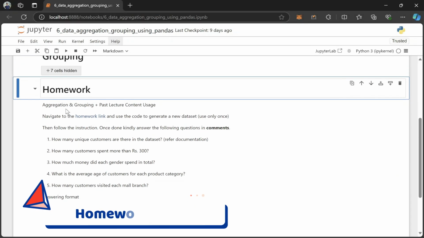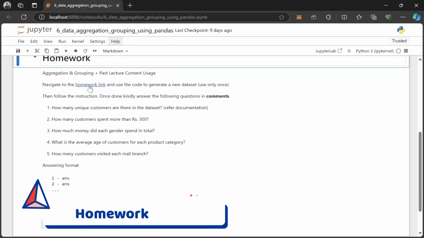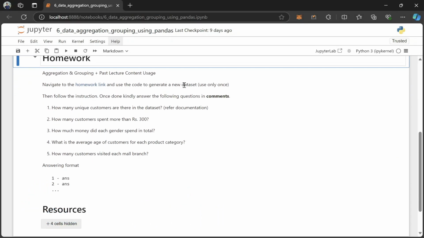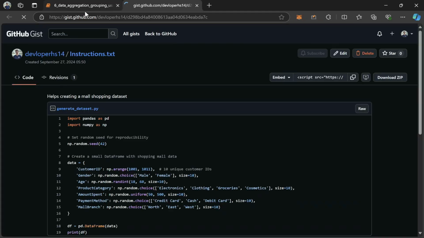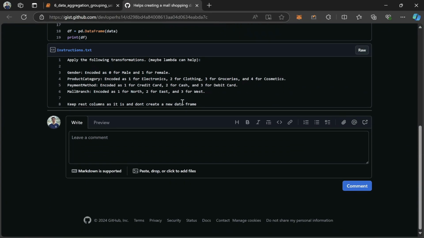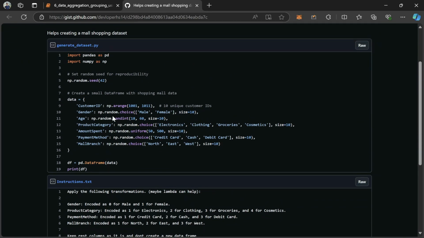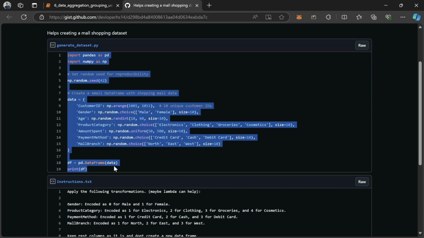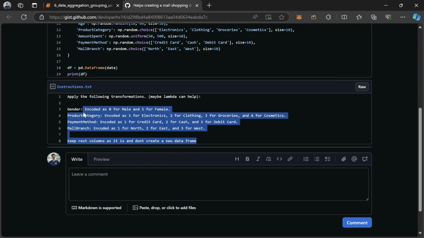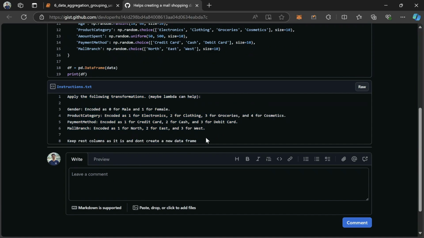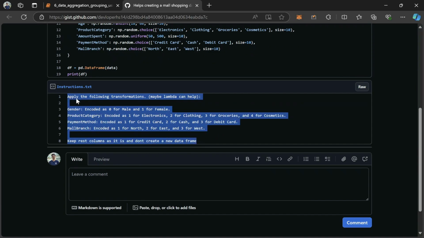So guys, your homework is pretty simple. You need to navigate to the homework link and use the code to generate the new data. Click on it and it will open on a new page and you have this particular code. Now if you see, I have written a small code which will generate a new data frame for you. So once you have generated your data from this, now you need to follow these instructions and apply some of the transformations that are required, and it has all been covered in my previous video. So go and visit that.